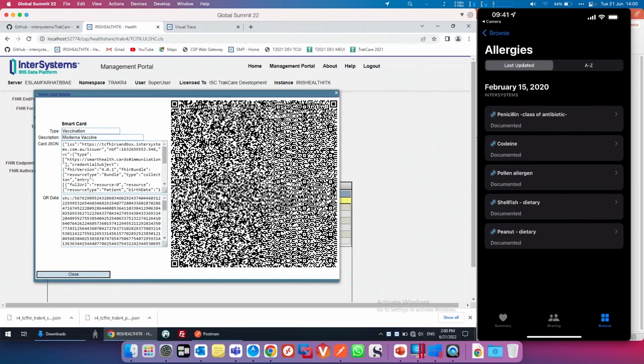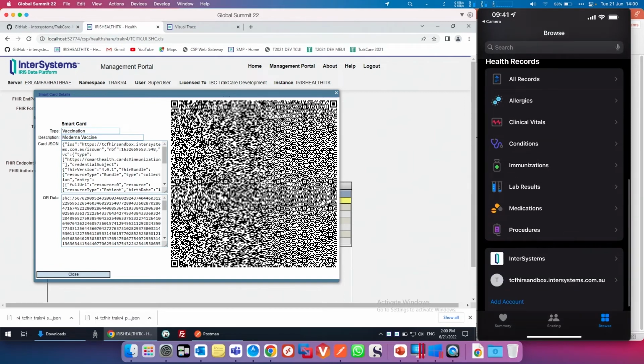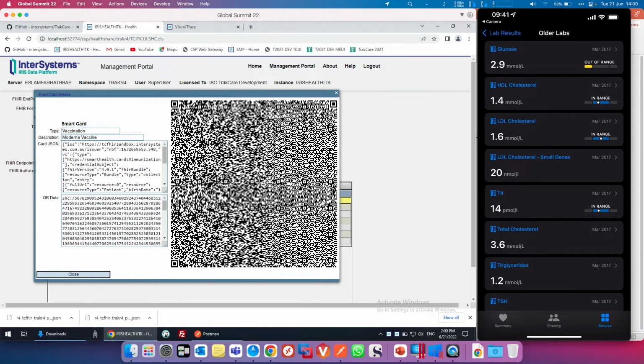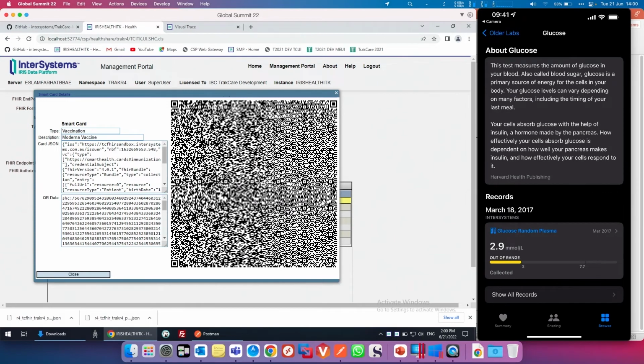If I go to something else like conditions, it will show me all the conditions I already have in TrakCare that have been documented under my case. Last is lab results. Here under my lab results, you can see it's already showing me all the lab results I have in the hospital, and it even shows which ones are out of range or within range. So if I click on glucose, it will show you the details, and also give you a brief about this lab result.